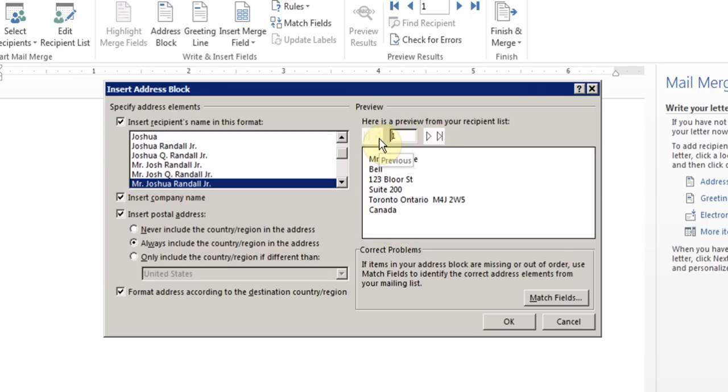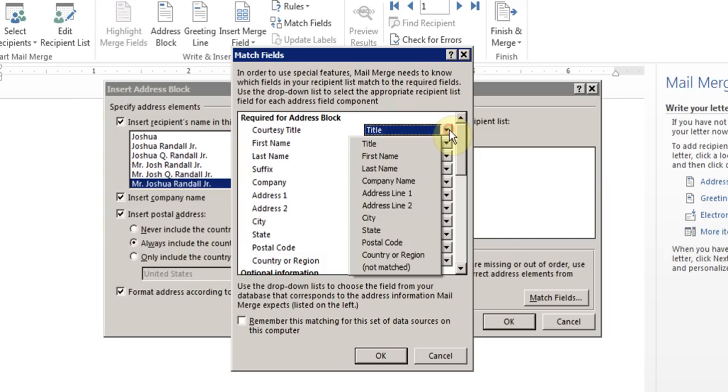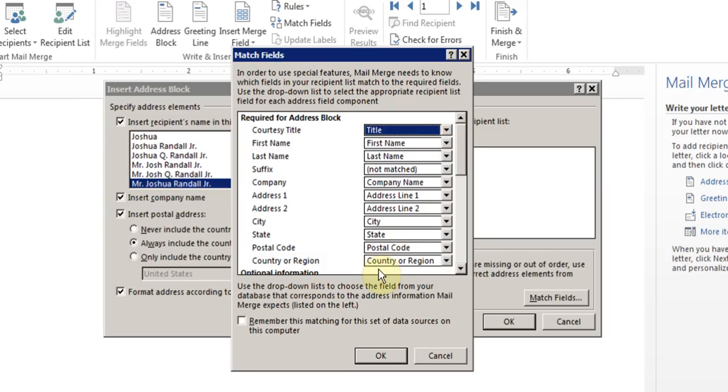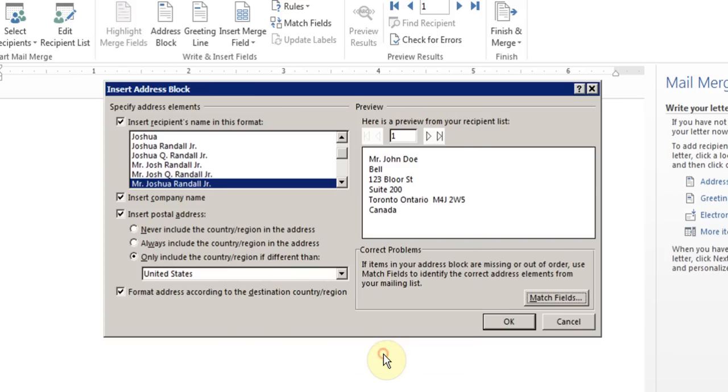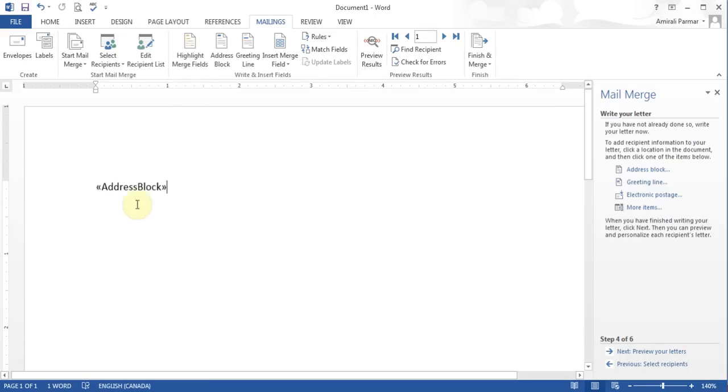And say if you had already had an existing file like an Excel and you had imported it and there was some discrepancy going on here, you can use the match fields button and you can try to match it from your headings in your Excel file, for example, and then make sure you choose the proper one so that it matches it nicely. So this is a good way to fix any issues that were going on. Okay, so I'll click OK. Now it adds this address block with those arrows. That's fine. You can ignore it for now. It will be taken care of in the next one.